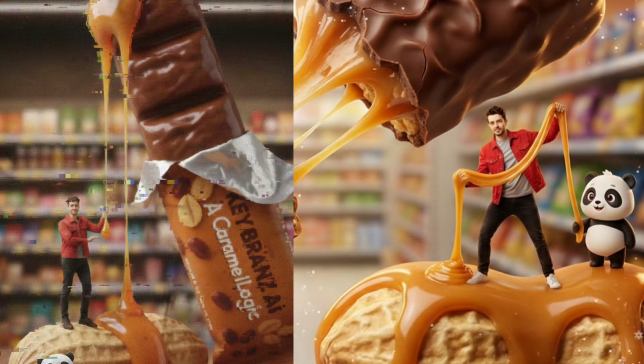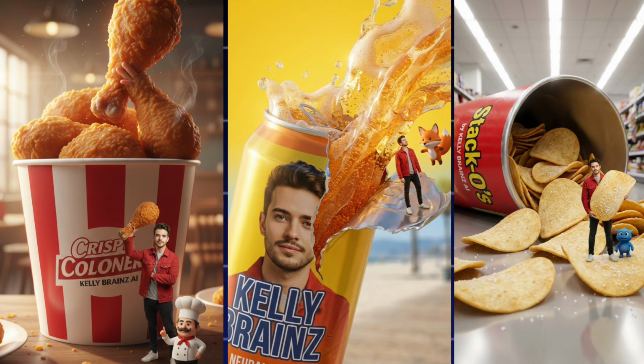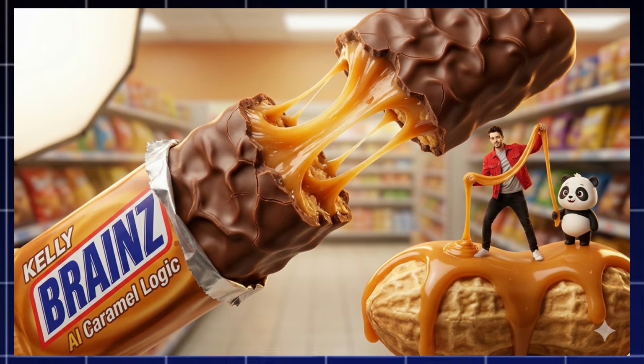If your AI images still look plastic, it's because you are using adjectives instead of physics. Today, I'm giving you my 10 secret Nano Banana Pro prompts. I replaced the big brand with my own Kelly Brainz AI branding to show you how to take total directorial control. Now, here is the exact reasoning behind each of the prompts engineered here.